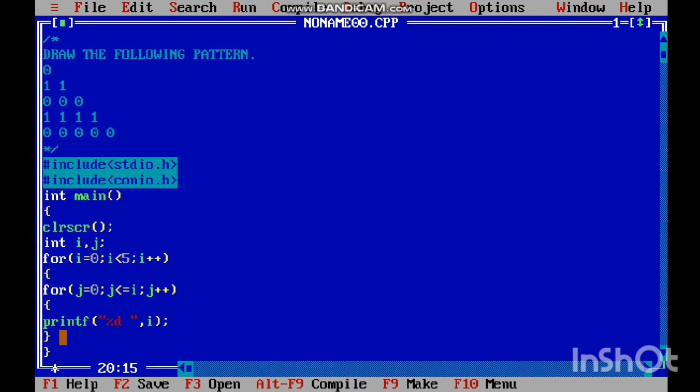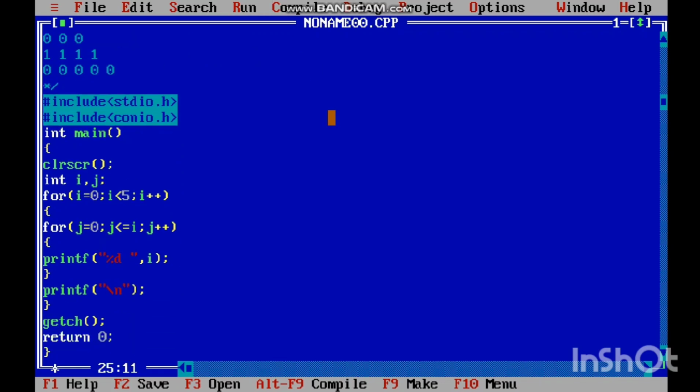and inside this inner for loop we print the outer loop variable, that is i, and i mod 2, and outside this inner for loop we use backslash n for the cursor to move to the next line when completing each row. So I hope you understand.